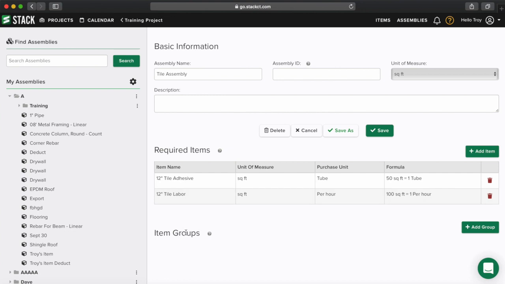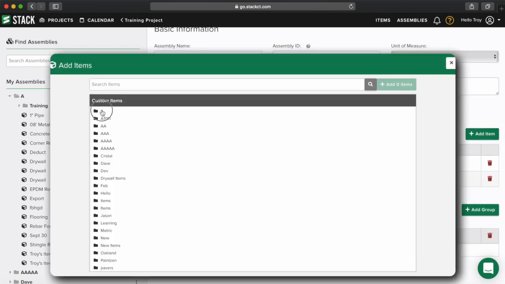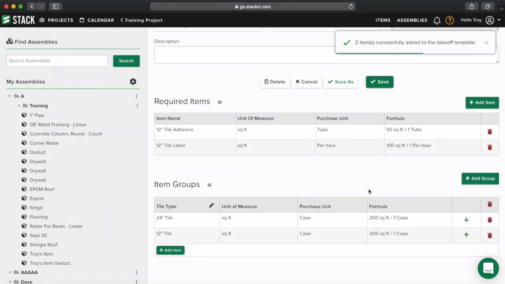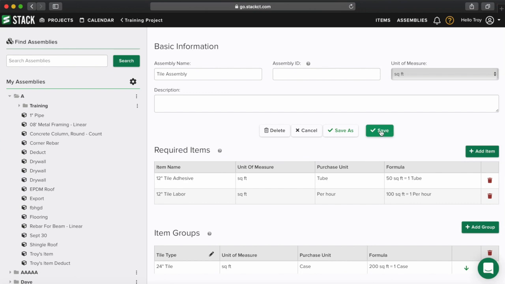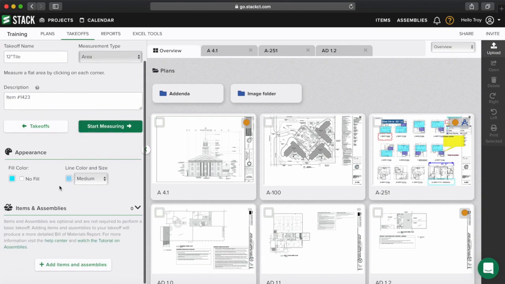And then let's do an item group for our 2 different types of tile. We'll add a group, and we'll say tile type. Now we're going to add those 2 different items here. We had a 12-inch tile, and we had our 24-inch tile. Add those 2 items, okay? And we're not going to do anything else. We'll come back and tweak this in a minute, but you'll see how it brought over our coverage rates, okay? I can save this assembly, go back to my training project, click on this, and then add my assembly.